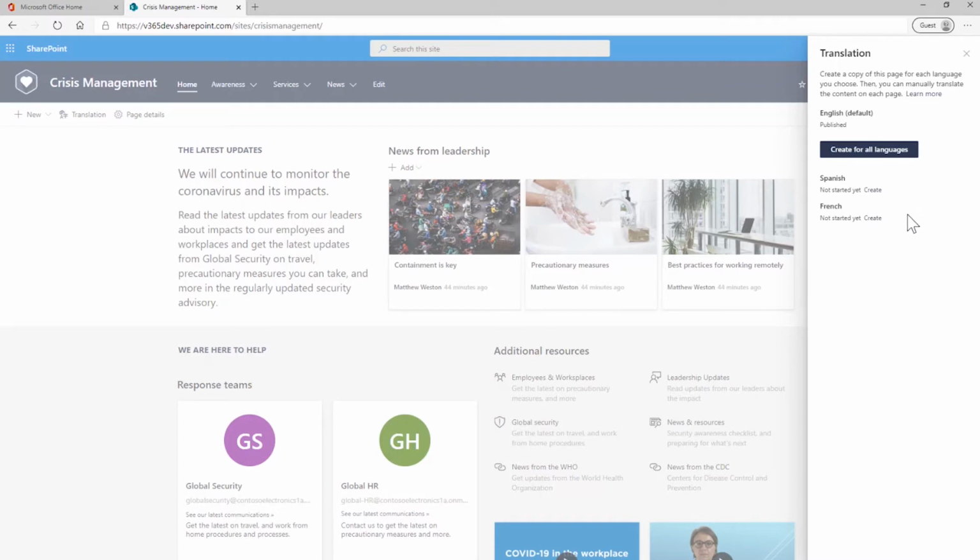So I have Spanish and I have French, and I can go and create either individual pages, or I can select create for all languages, and that's going to create the rendition pages for me. So let's go and view one of these pages.